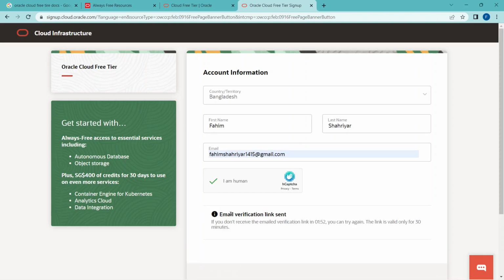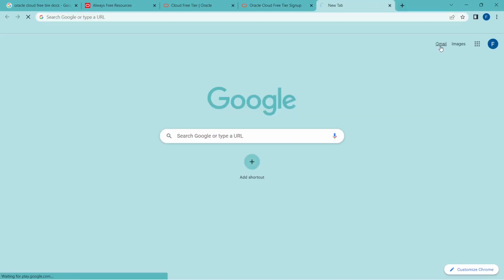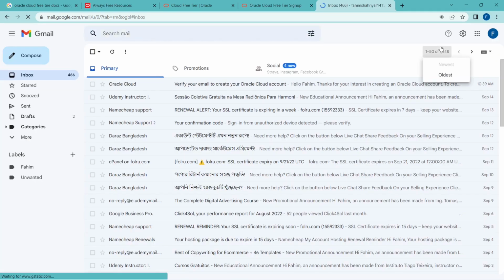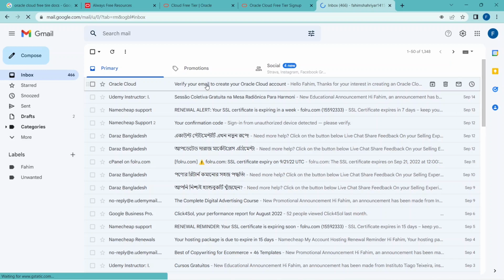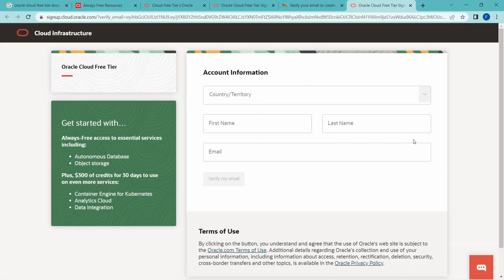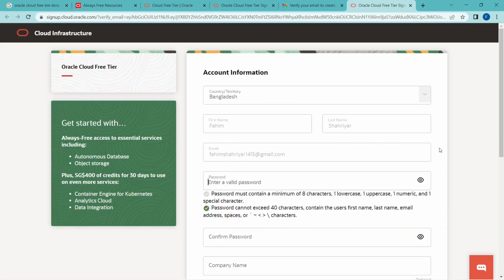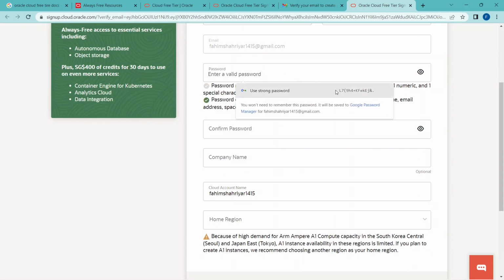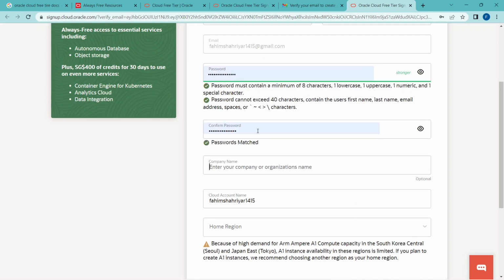Okay, Oracle Cloud has sent a verification link to my email address, so I will be going to my inbox. This is the email that I have got, and I will click verify email. Then I don't need to do anything above because everything here is done. Then I need to give a password. Let's use this password. Okay, confirm password has also been taken.